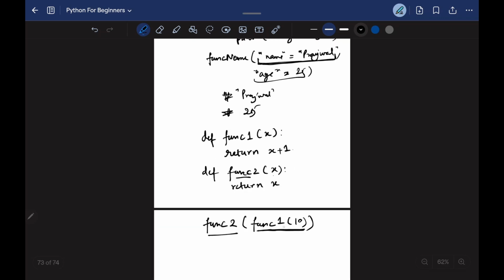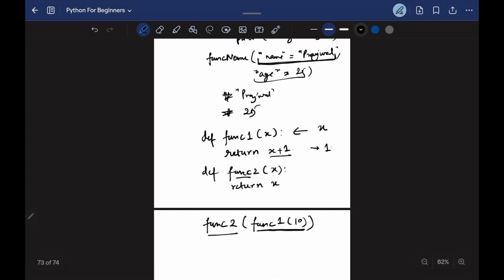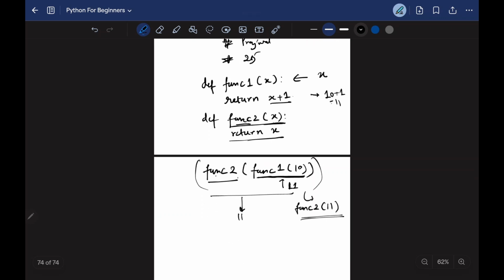And what does this function do? It gets one parameter, like 10, and over here you can see there is one parameter x, and what it returns is x plus 1. So 10 plus 1 will be 11. So over here your answer will be 11, and then your function 2 will look something like this, function 2 of 11. Okay, and what does function 2 of x do? It returns x. So this entire function will return 11.